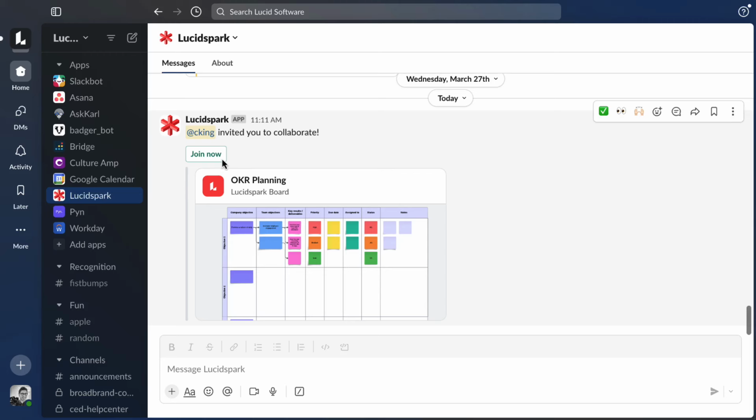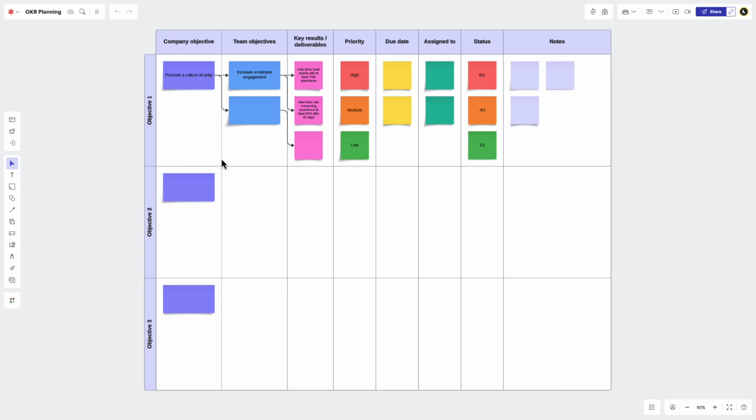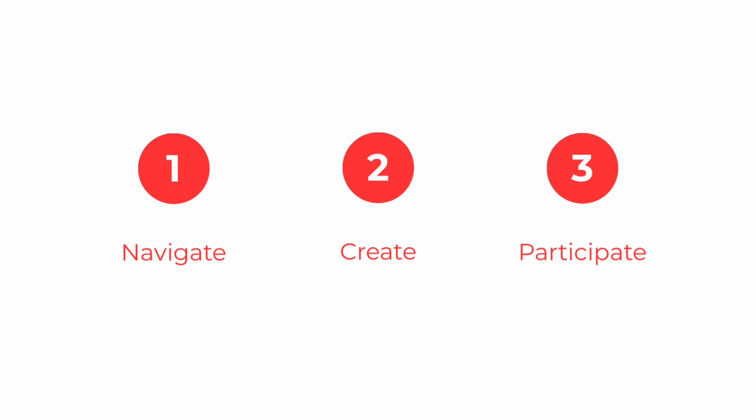So you were just invited to collaborate in Lucidspark, but aren't quite sure where to begin. In this video, you'll learn everything you need to know to effectively navigate, create, and participate as a contributor in Lucidspark. Let's begin by navigating the board.